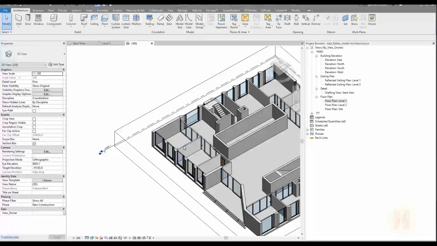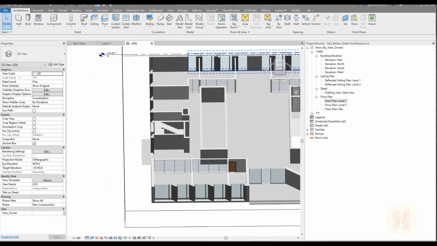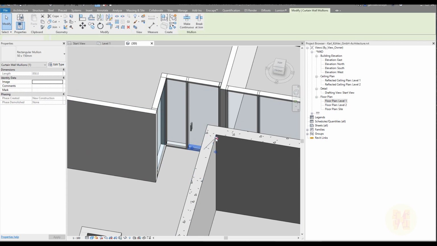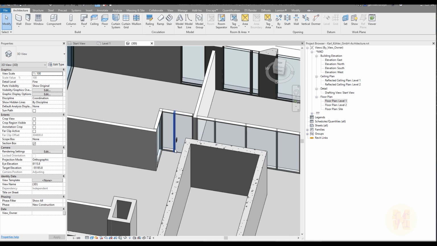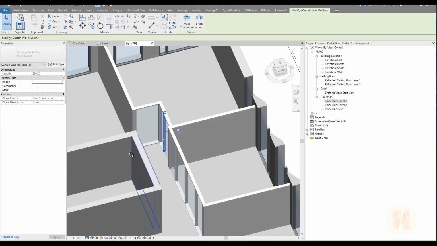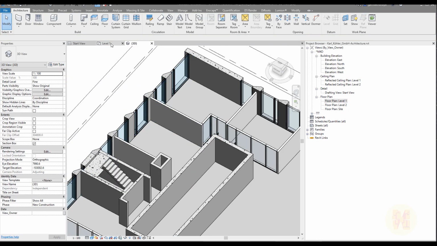Here's my 3D. Where is this one? It's here. And we will delete this small part. As you can see, really nice result. So we did it. Perfect. Let me go back to level 1.